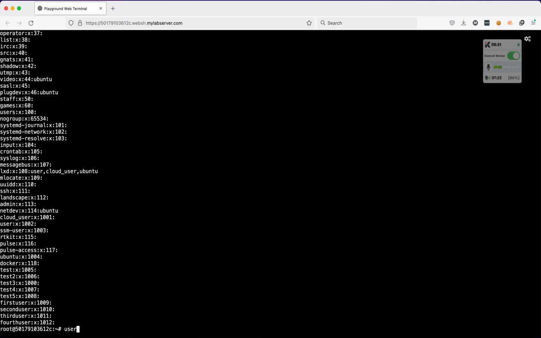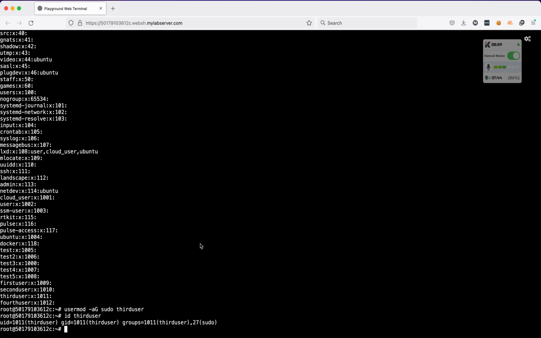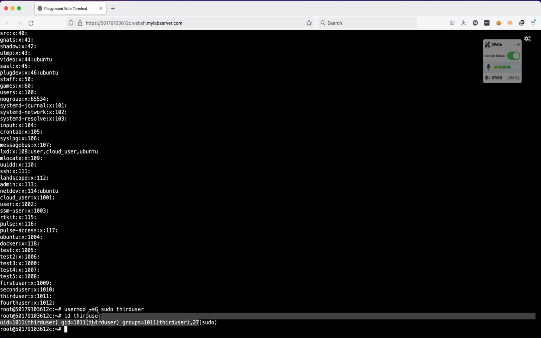So what we will do is usermod -a. This will append to the existing groups of the user, and then we need to specify a group with -G, and then we say sudo and then third user. What will happen if I say id third user? So you can see third user is a part of the sudo group. But the existing groups are still there.